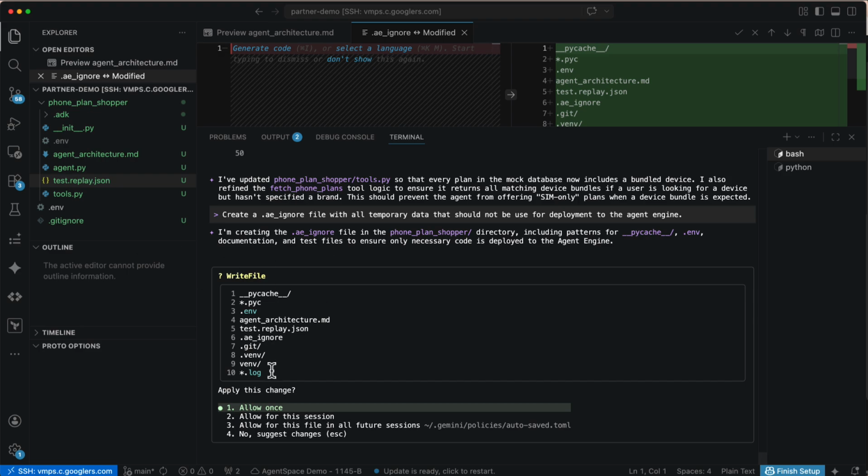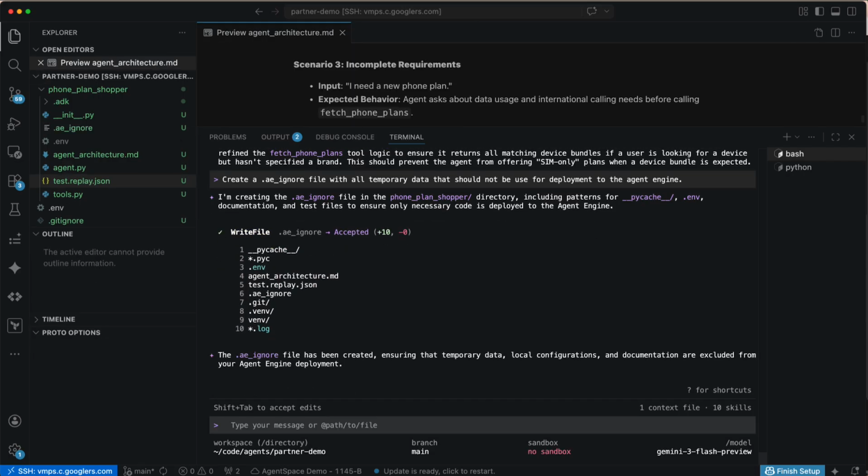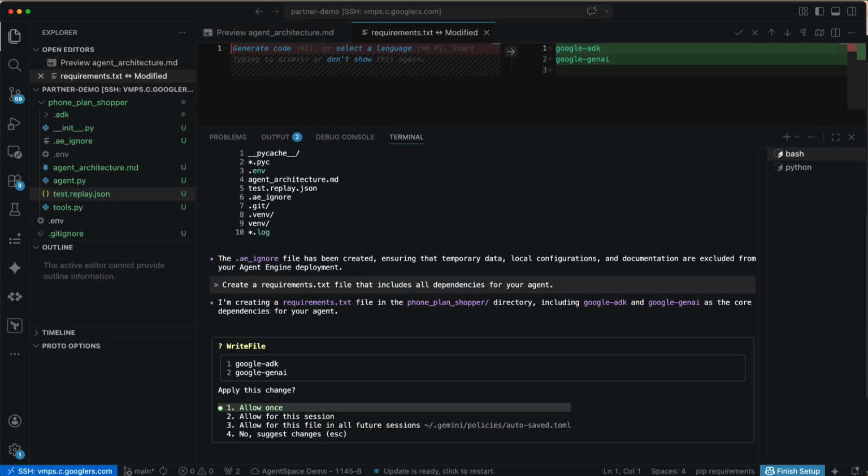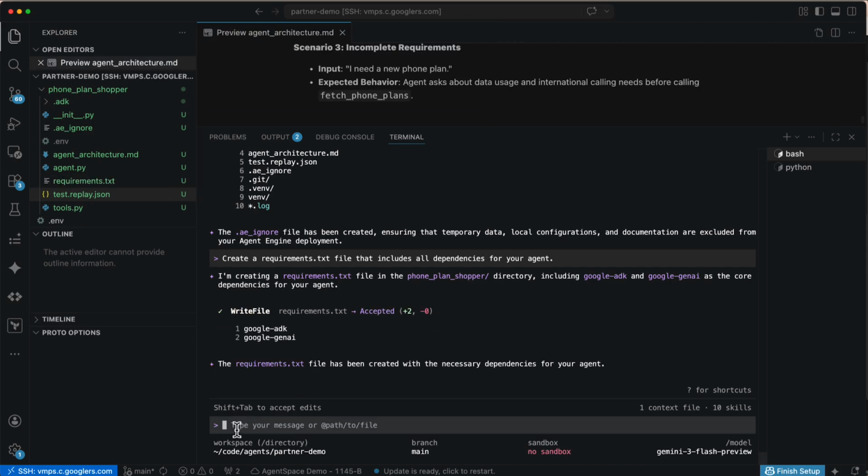So you can see that it has created a new file and it is removing the PyCache, the .env file, architecture, the test plans and all that will not be deployed. Only the code that is needed would be deployed. I'll also ask it to create a requirements file that includes all the dependencies for the agent. And we'll say, let us now deploy this agent.